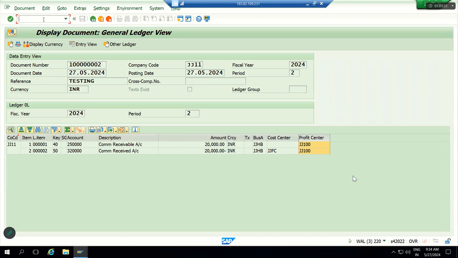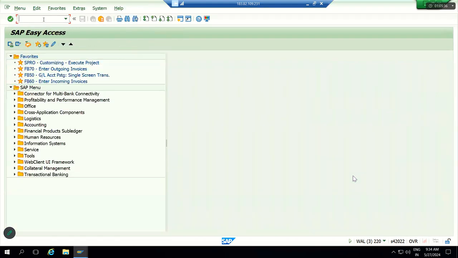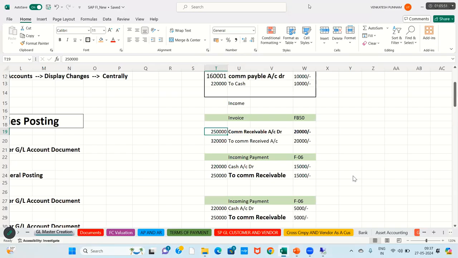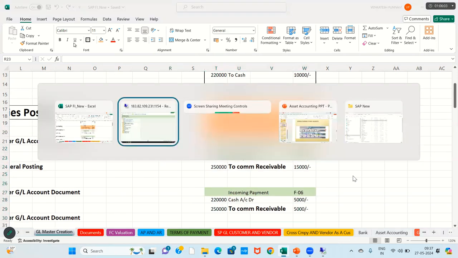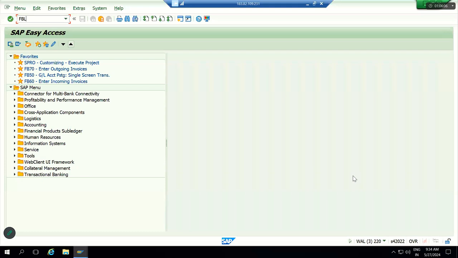Everyone, if I see the report, how much is outstanding? 5,000 rupees? 20,000, na? I posted 20,000 invoice. Just I posted an invoice. I did not post any payment. Yes, sir. Okay. Let's see the report.